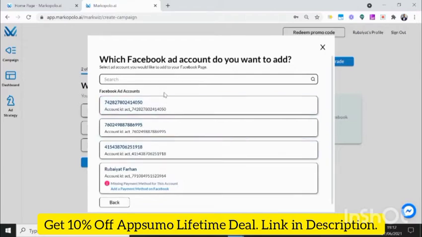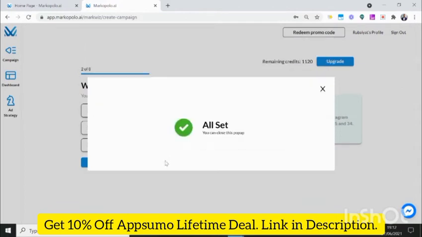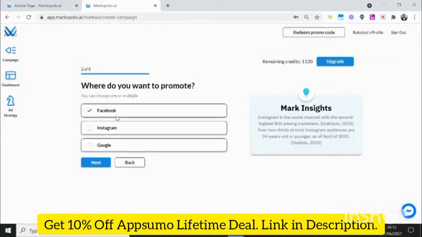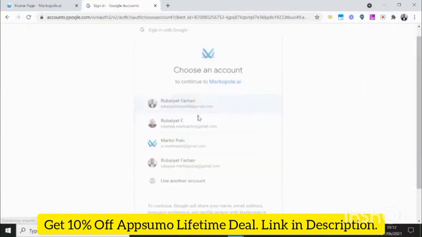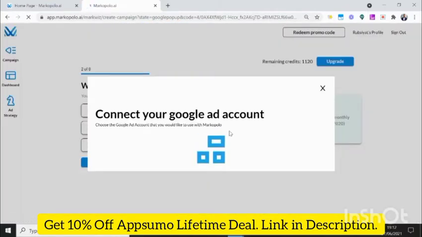If your account does not have an activated ad account, you will have to go to Facebook's official website to manage that. Finally, after adding my ad account, I will add my Google account, after which I will add the ad account of my Google account.